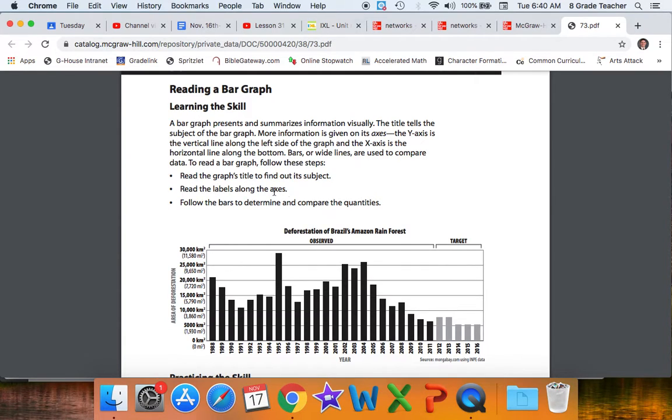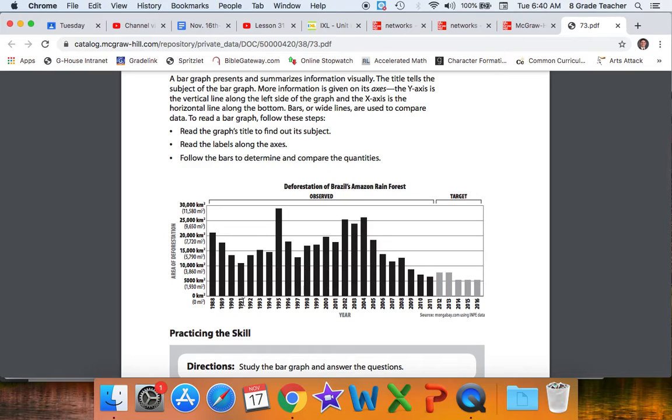Read the graph's title. Well, this is all about deforestation of Brazil's Amazon rainforest. Read the labels along the axes. We've got the year here on the x-axis, and we've got the area of deforestation, how much has actually been consumed in each year. Follow the bars to determine and compare the quantity. So you can see from 1998 to what was presented in 2016, how much deforestation has happened in terms of the number of square kilometers that are being used up.